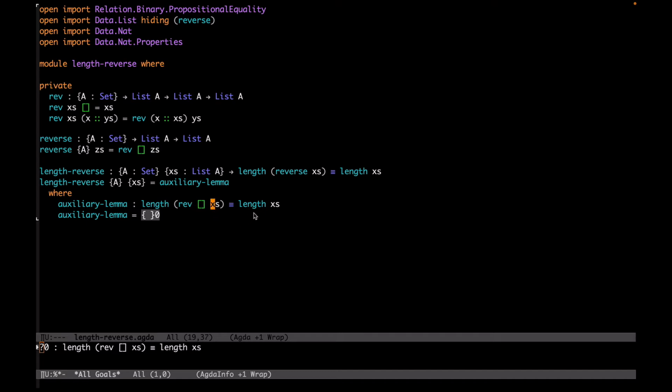Also, let me just do a little thing here. It's confusing me that I have xs here and I have ys here and then I have xs here again. So let me rename these to zs. It'll be easier to talk and think.